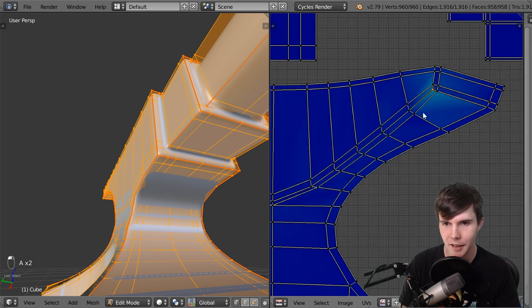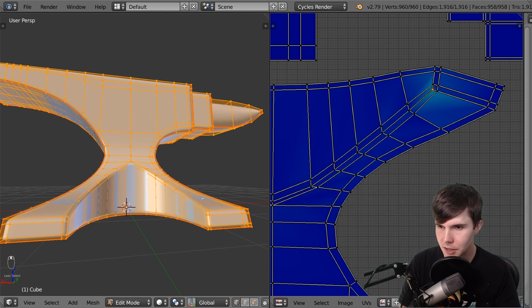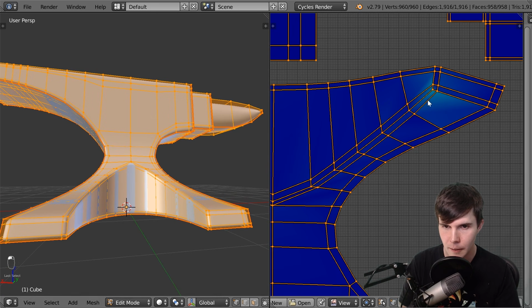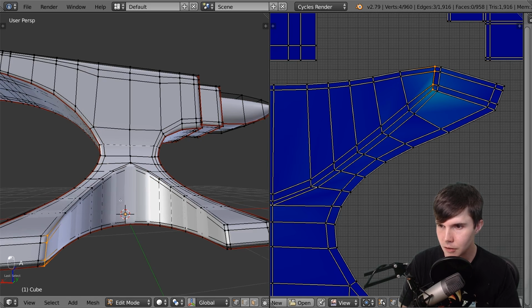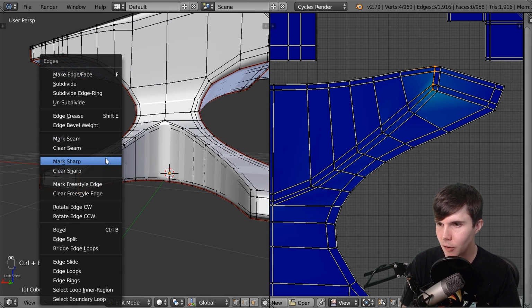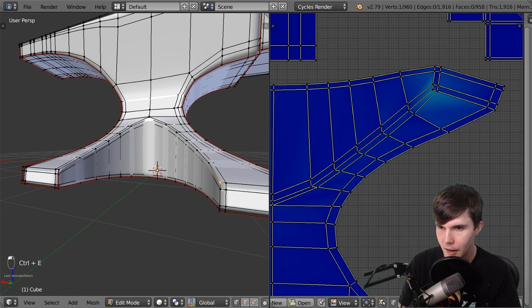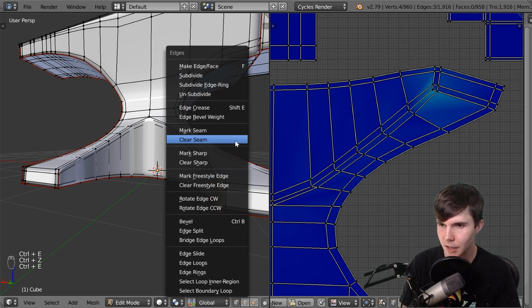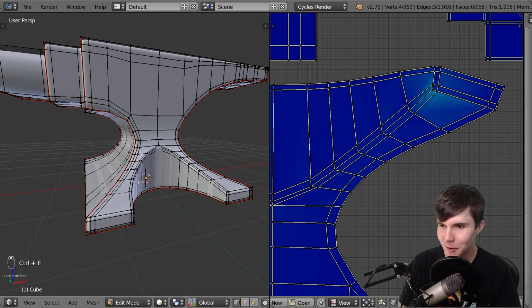Oh, there's a little bit here that will need to be fixed. So I think it is that edge right there. I'm just going to have a look in this select. Yep, it's that edge right there. So I know that if I put a seam there, let's put another seam right here. Whoops, that was a freestyle edge. Let's do another one on the other side.